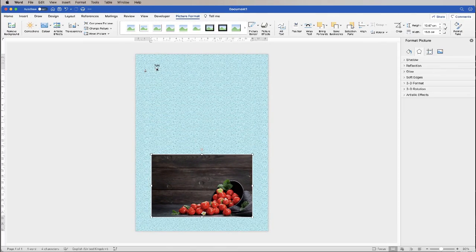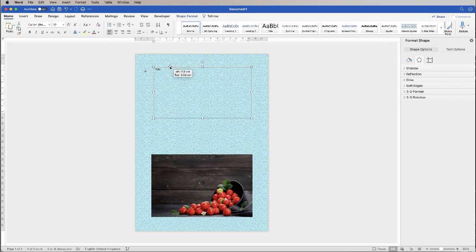So although you're going to have to lay out your document a little bit differently in terms of just straightforward typing, actually using a text box is really flexible.